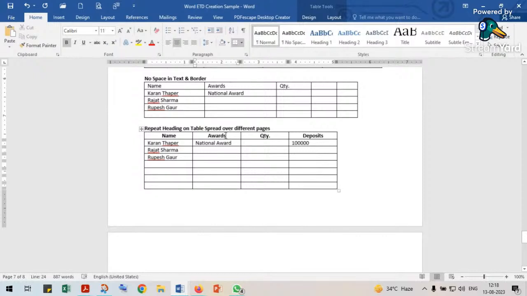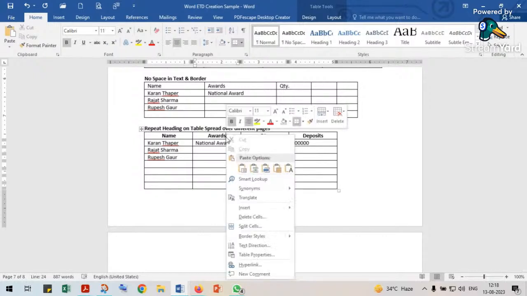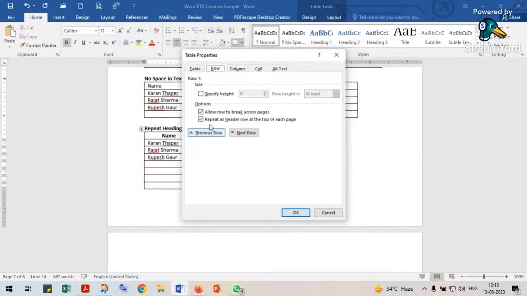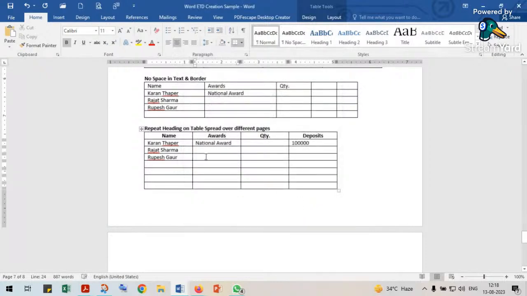anywhere in the table and go to table properties, and here go to rows. Here is an option, repeat as header row at the top of each page. Normally you'll find it like this. You just click here and the header row will be repeated automatically. So you have to just click it, and now the header row will be repeated.